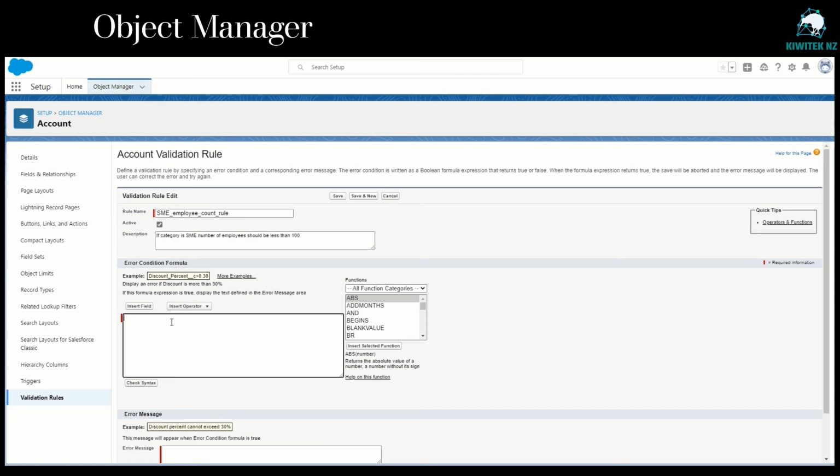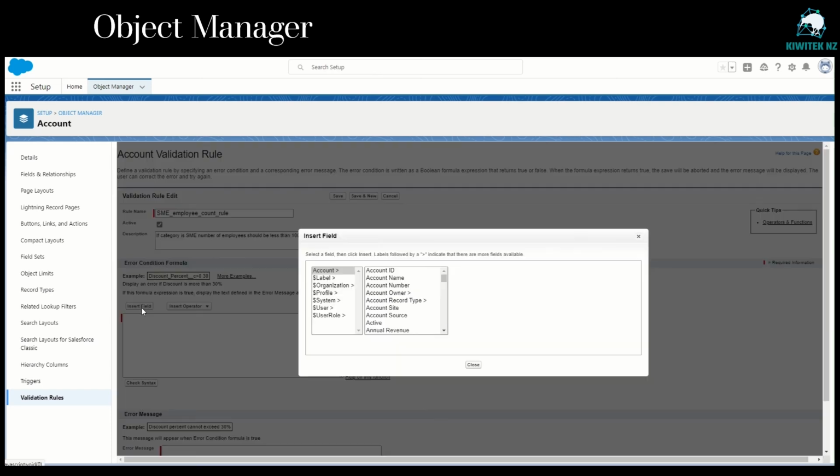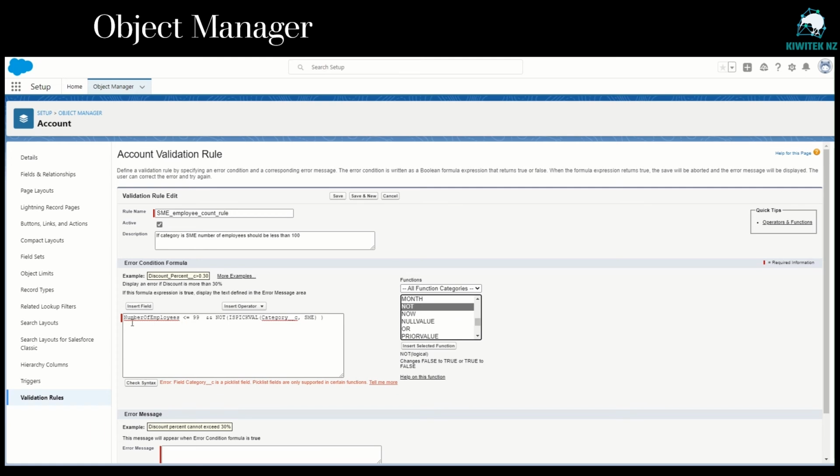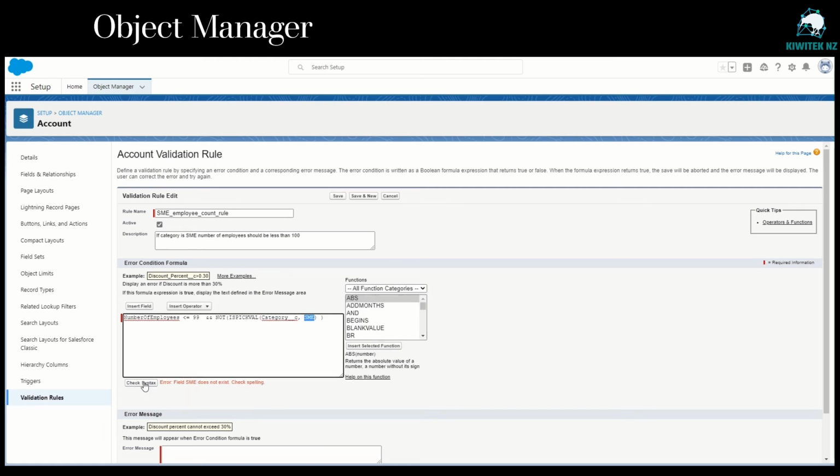So let's insert a formula to check this validation rule. So we'll insert a field under account. We have a field called employees. Insert. So number of employees should be less than 100. So the way we have defined this formula now, let's check the syntax. The field SME does not exist. It has to be a literal value. Check the syntax. Okay, so we've got the formula right now.